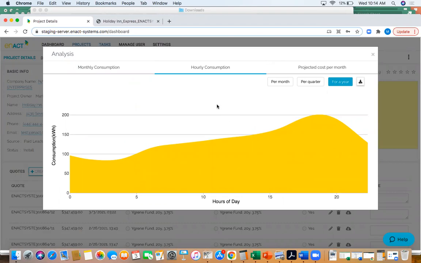So you can start to look at peak demand loads, where here you can see that the hotel typically has a peak demand of about 200 kilowatts, which is really helpful when you're modeling both solar and storage and optimizing for energy or demand savings.